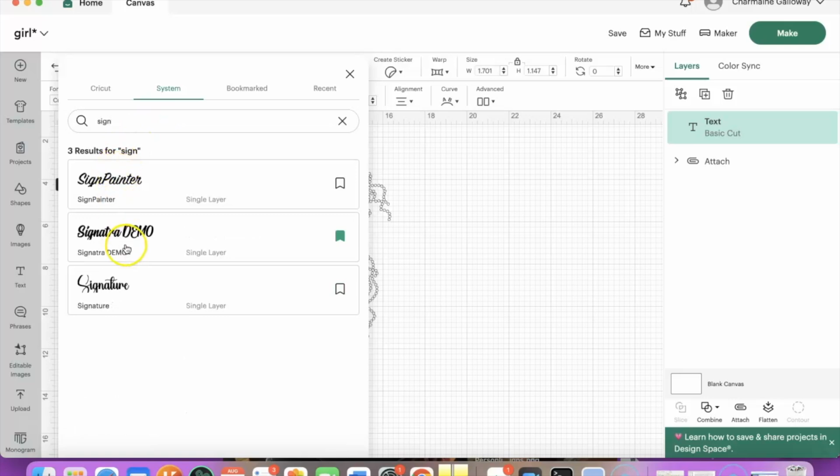And I think this is it. No, this is right here. Okay, this is it. This is one I just downloaded. See how easy it was, and it also will be in my Silhouette too, because I closed Cricut, I closed Silhouette.